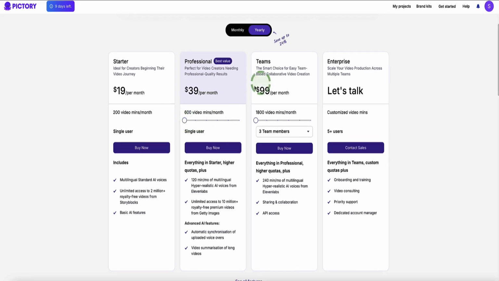And of course, your price for the Professional plan will increase based on if you need more minutes for video creation each month. And the Teams plan is ideal for people who are going to be creating videos and working with their team members to help them create those videos. You also get everything that the Professional plan comes with, plus loads more minutes for video creation. You also get the hyper-realistic AI voices from ElevenLabs, and you also get the sharing and collaboration access, so you can share your projects with your team to get your team members to work on them for you, and you also get API access.